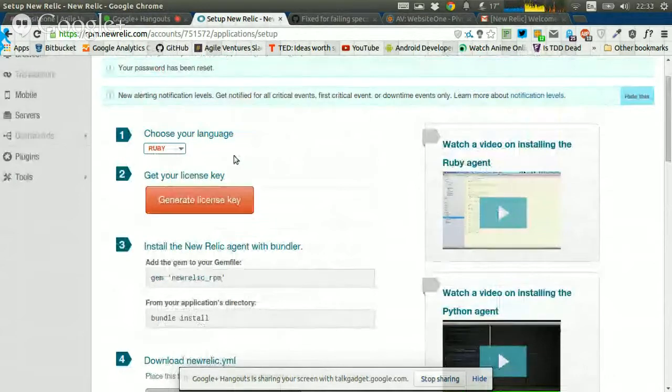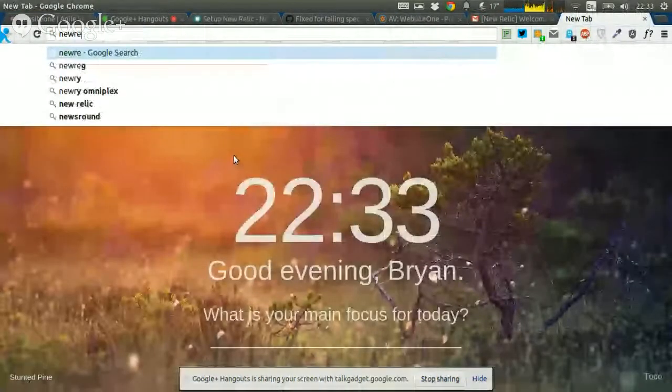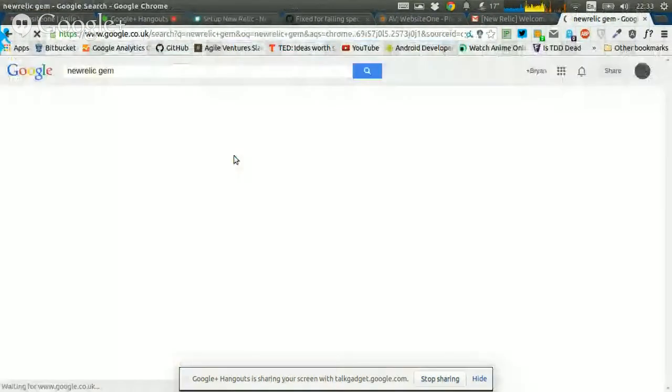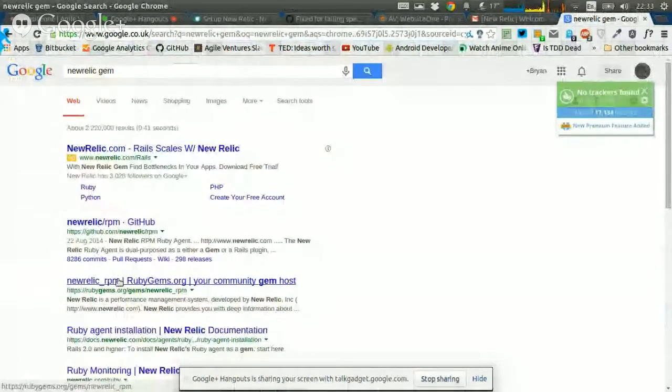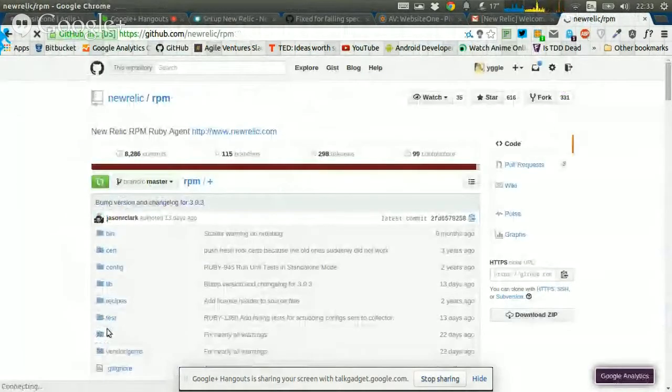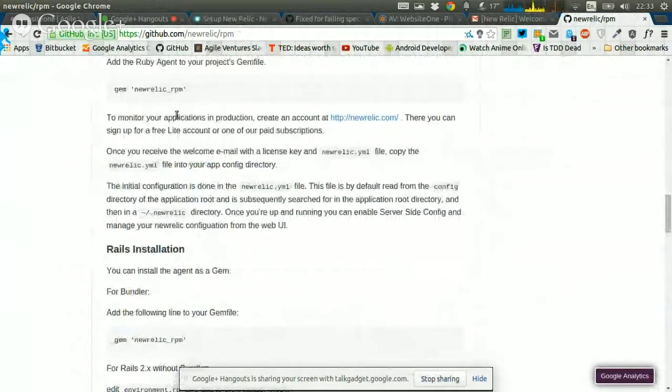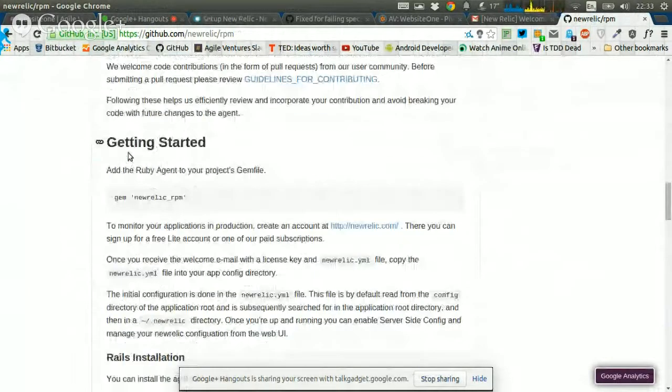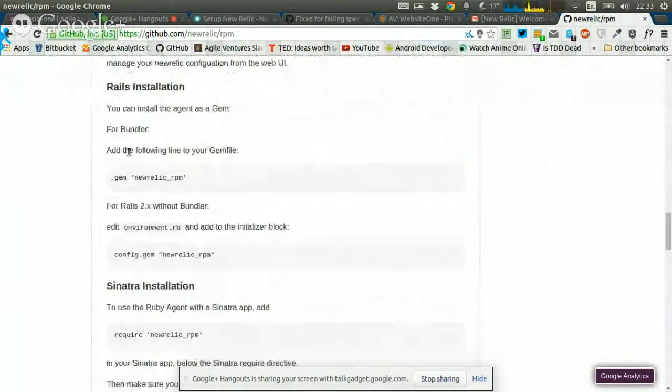Cool. Have you had any experience with New Relic? No, I haven't. What are they? Statistics analysis. Yep. Apparently it analyzes the performance of your site. Just gonna have a look at the docs here for a bit.